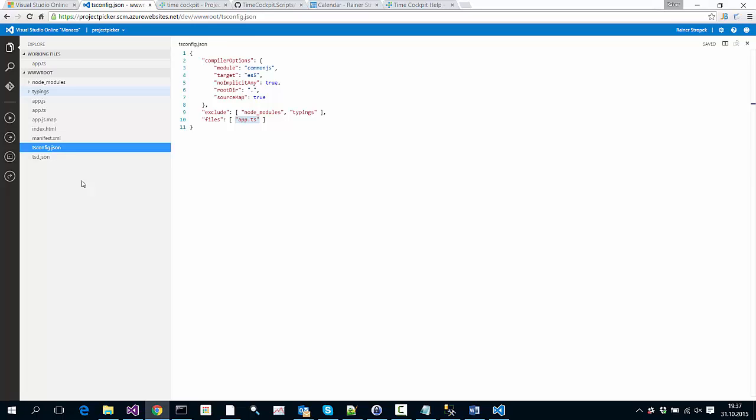You can learn the language. It's really great. And if you ask me, it is much more fun to write TypeScript code than plain JavaScript code. Okay. So we have our HTML file, we have our manifest, and we have our app.js.